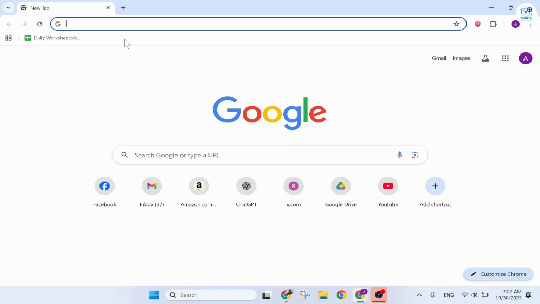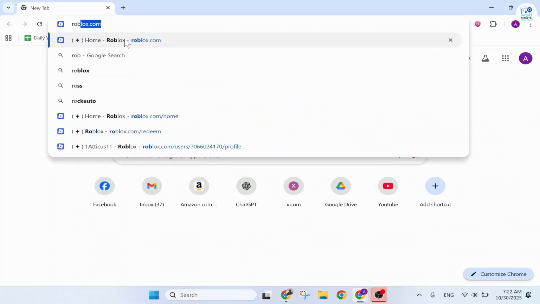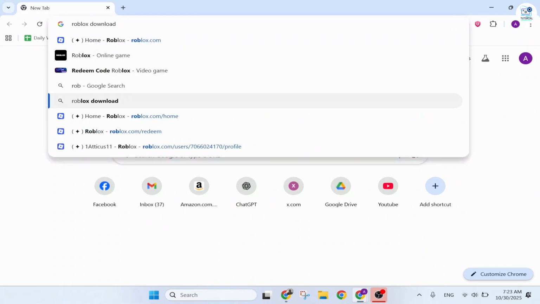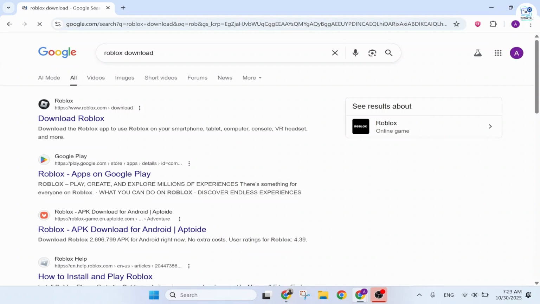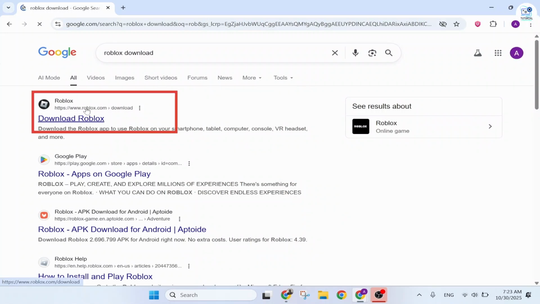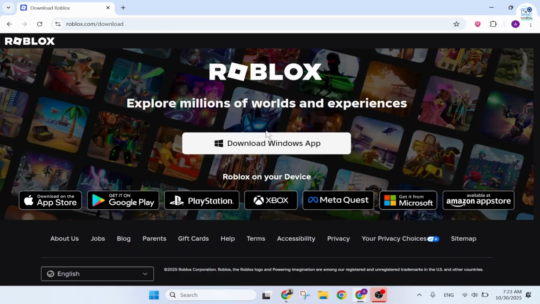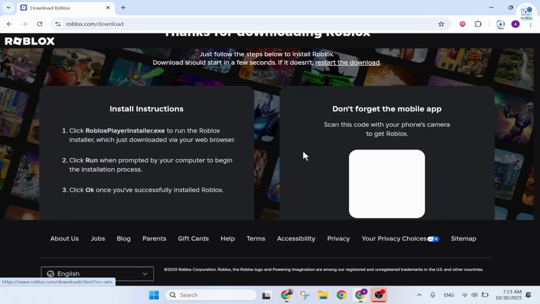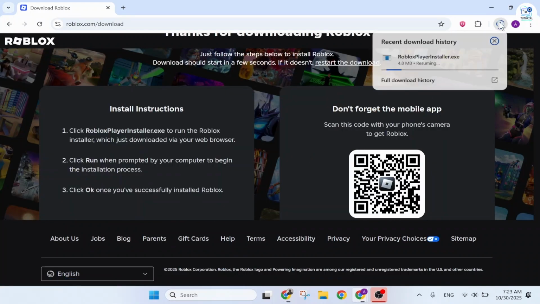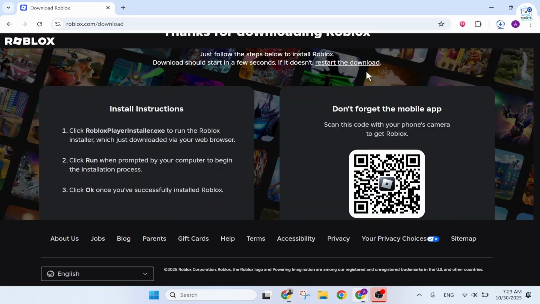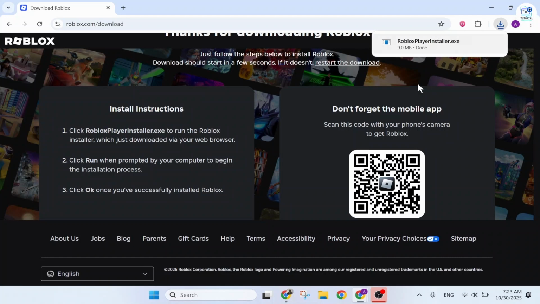Now let's dive right in. First step, open up your web browser and then simply search for Roblox. Search for Roblox download and you'll find the download Roblox option right here. Tap on it, and after you do that, you can tap on the download Windows app option. After you tap on it, the download should begin, the installer, and you can then set up the installer.